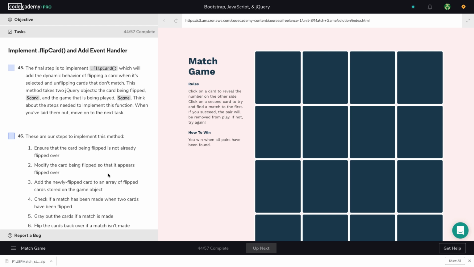So I want you to pause this video for a second and think about the steps needed to implement the function. When you've laid them out, you're going to move on to the next task. Think of how we're actually going to use jQuery to flip the cards and see if there's a matching card with it, and how we're going to display those colors, and how we're going to flip them back if they're not being matched. Take a second to think this through, and once you're done, unpause and move on to step 46.